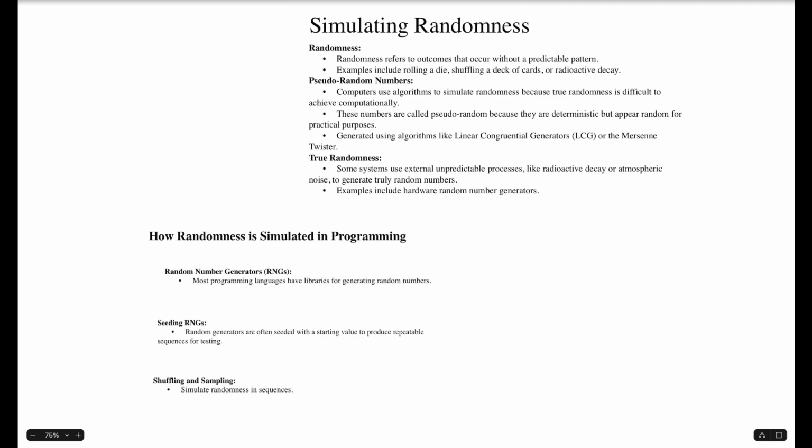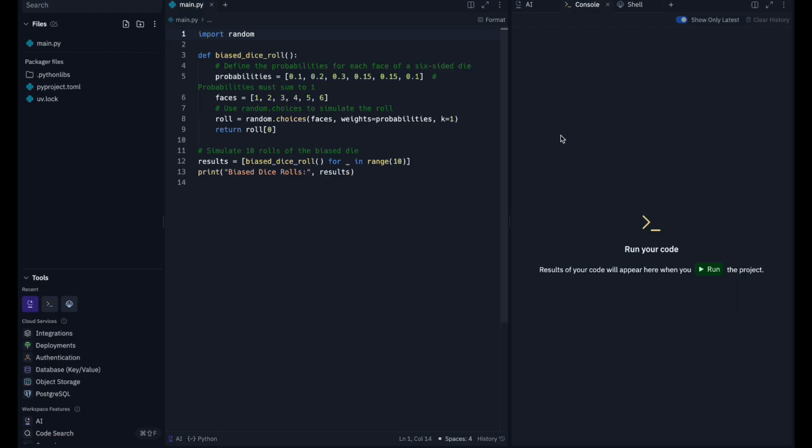Third, we have true randomness. Some systems use an external unpredictable process like radioactive decay or atmospheric noise to generate true random numbers. Some examples include hardware random number generators. One of the pieces of code I want to explain that has randomness is the dice roll.